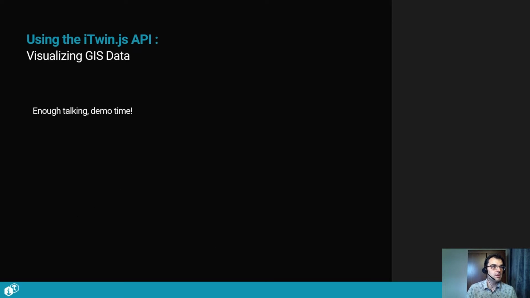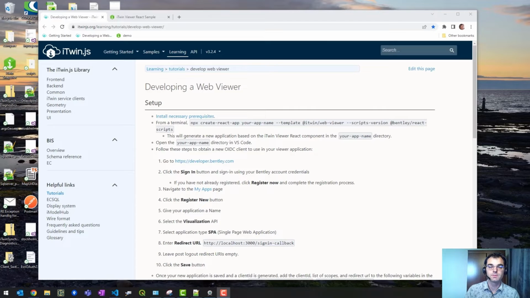All right, so that covered most of what I wanted to discuss. So let's have a quick demo on all of these. For this demo, I'm going to use the developing a web viewer tutorial from the iTwin GS documentation.